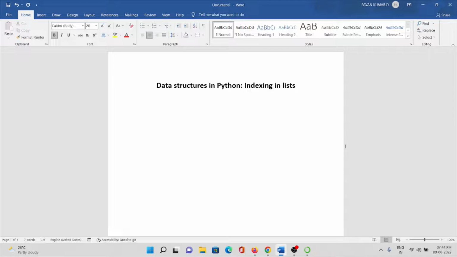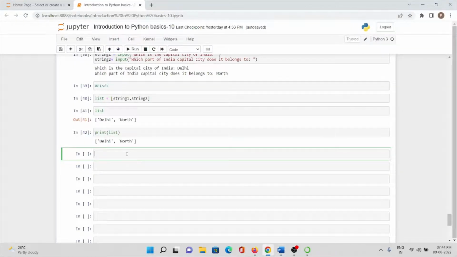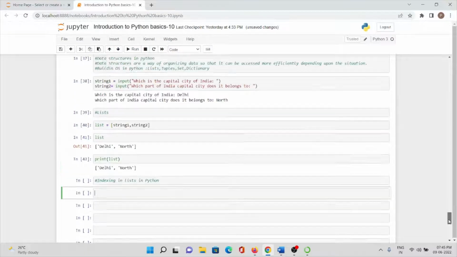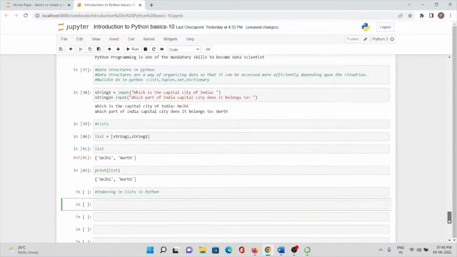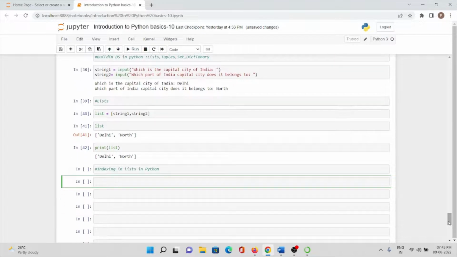Okay, so let's begin our main topic, and our topic is indexing in lists in Python programming. We already started data structures in Python programming, and we also discussed lists. We'll discuss some more topics related to lists. We already saw what a list is, and how we can store different variables in a single list.